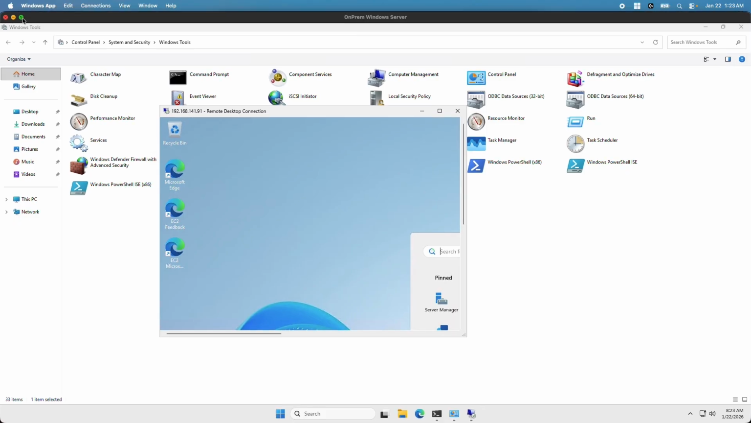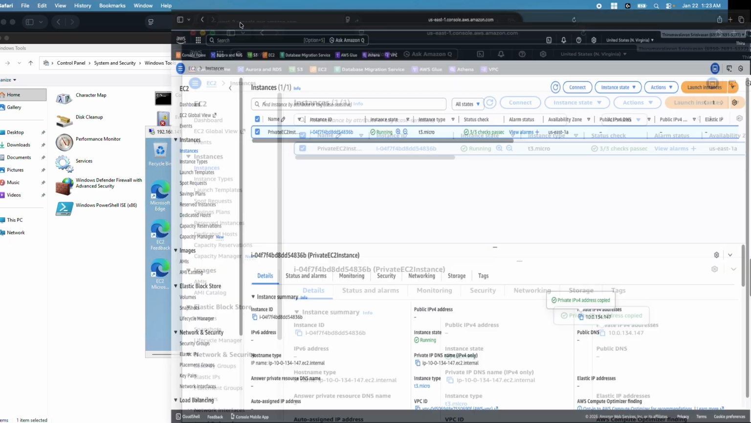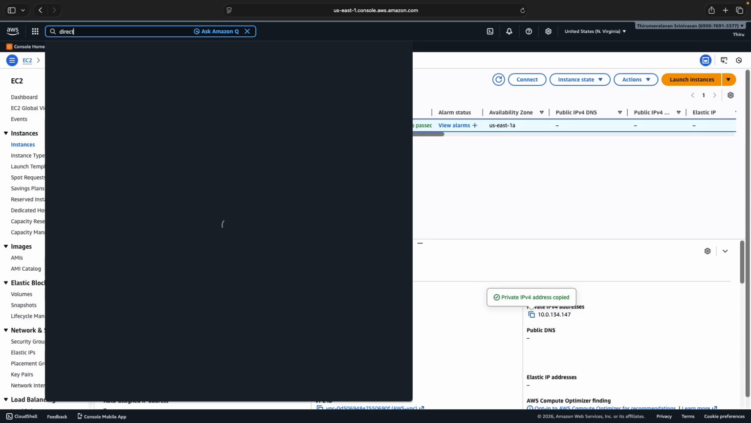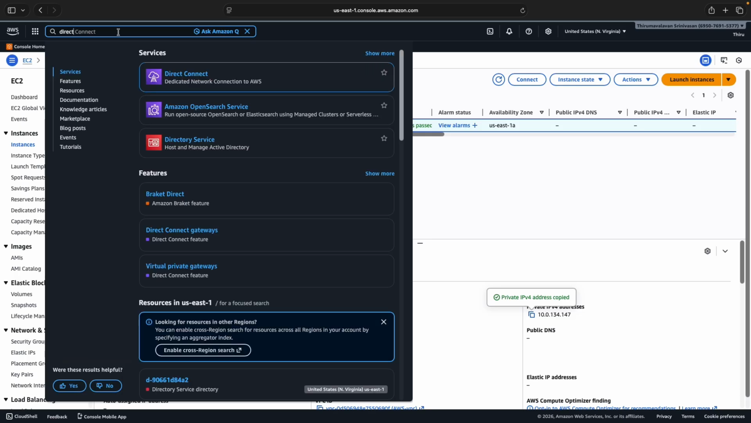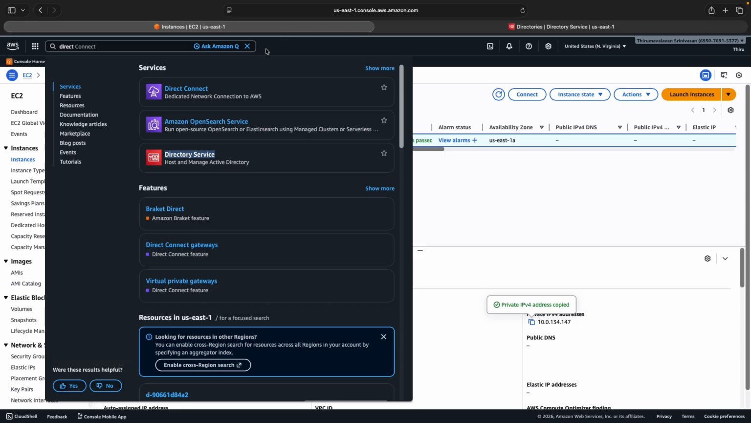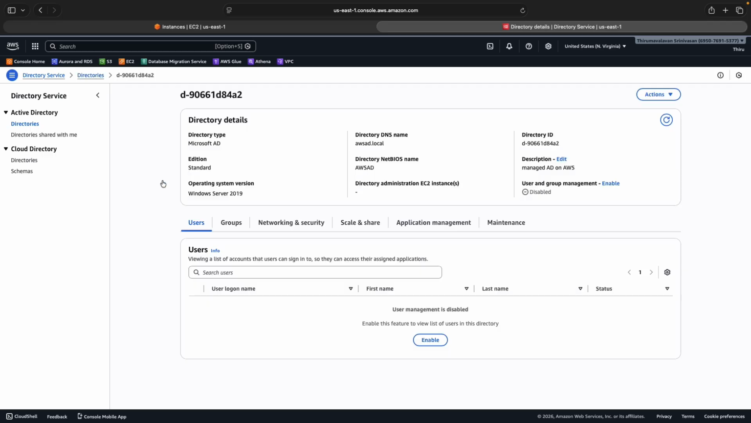So let's go ahead and minimize here, and let me show you how to create AWS managed Microsoft AD. Let's go to AWS management console, and I am on US East 1 region, the Northern Virginia region. This is where we have our AWS VPC. Let me search for directory service. Let's open directory service in a new tab.